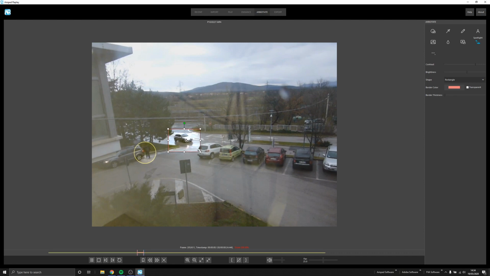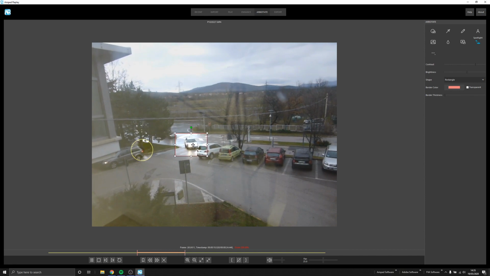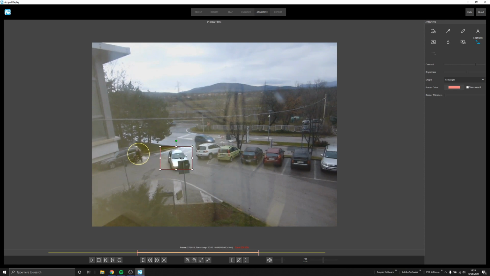I personally used spotlighting a lot during my time in the police, so I'm excited that we are able to bring this feature to you in an intuitive and simple manner.